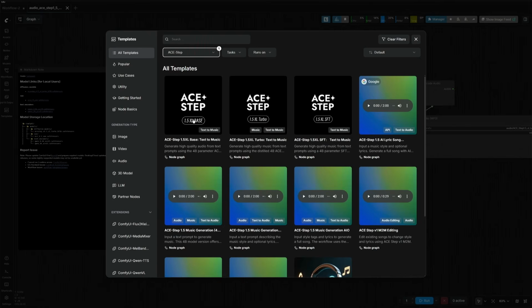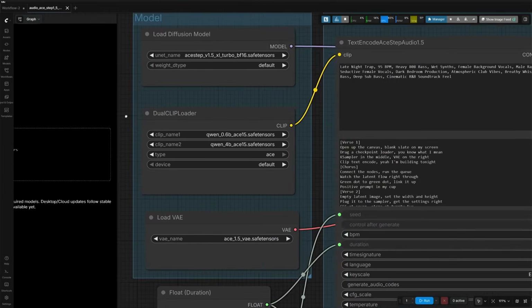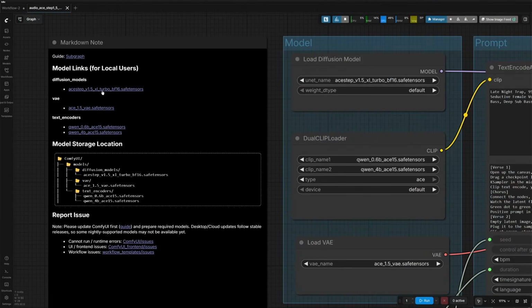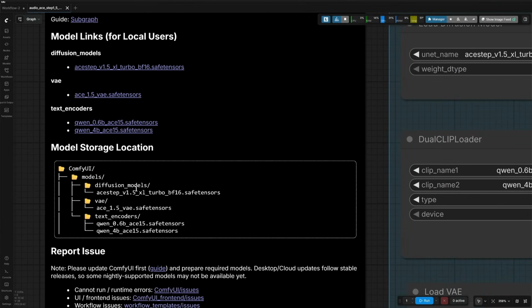The base model will give you a better result if you're looking for the best. The music you heard at the beginning of the video was generated from this workflow. Links to the model and other files are given on the right side of the workflow. Download and save them inside the folders shown here.